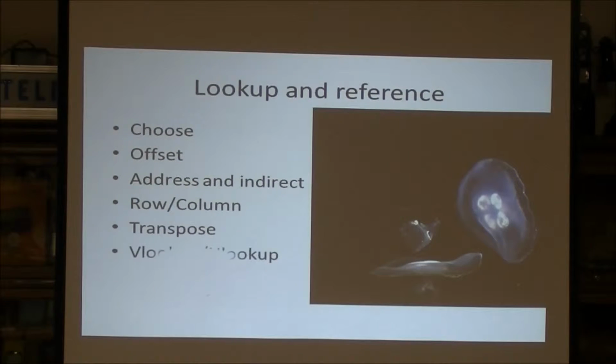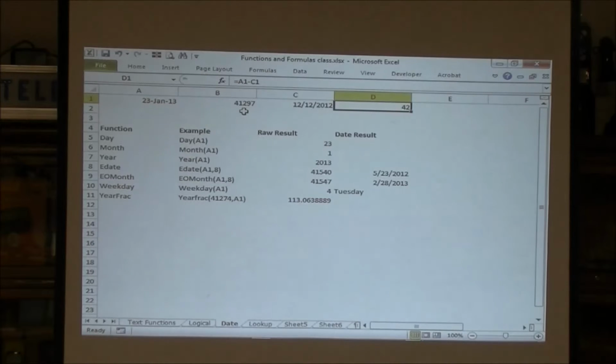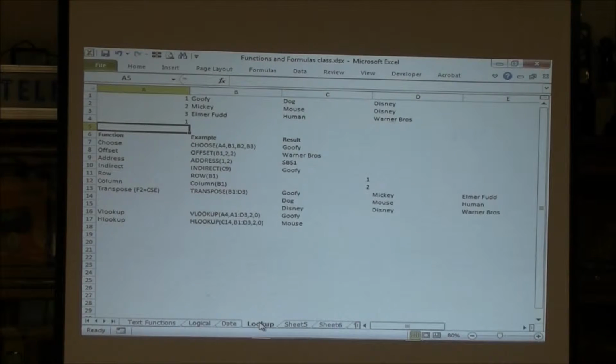And then VLOOKUP and HLOOKUP. And no, that's not hookup, that's HLOOKUP. And that's where you look up things vertically or horizontally. So let's go over and take a look at these. They'll make a lot more sense once we're digging in. So I've got just some data at the top.